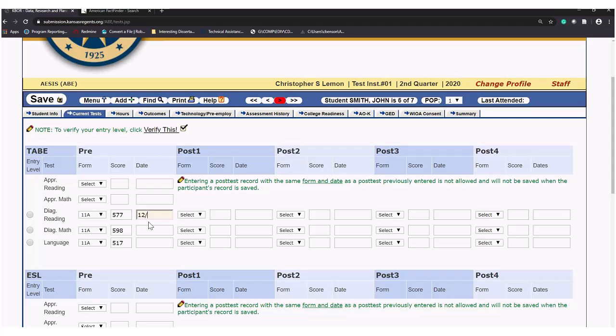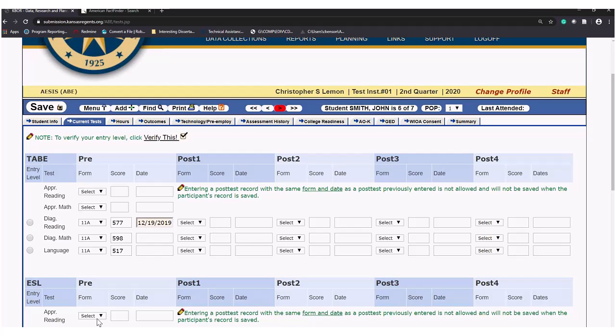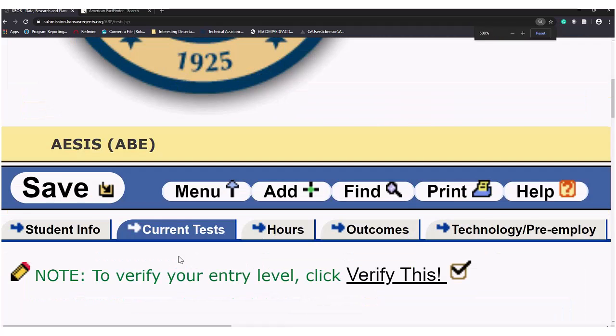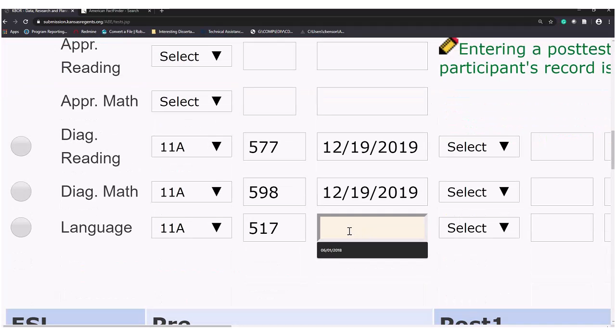Then you would enter your date. As you're putting these in, most of our dates in AESIS automatically put in the backslash. So when you're entering those, if you try to put in a backslash, it will put a second one in, and it will cause you problems as you're going down the line.